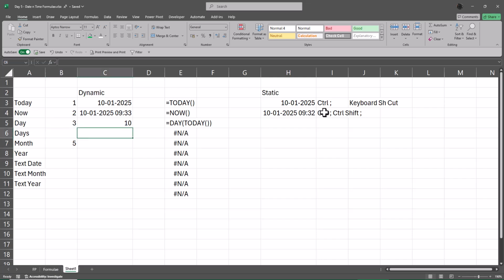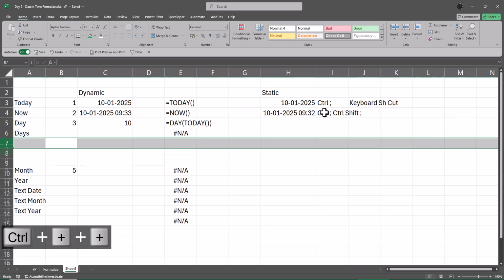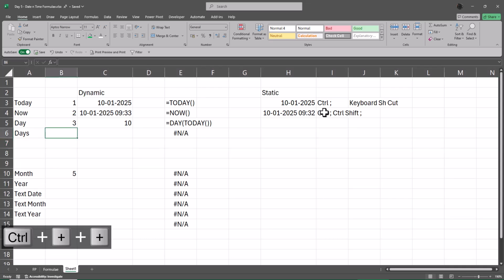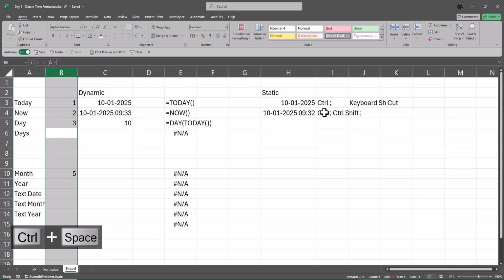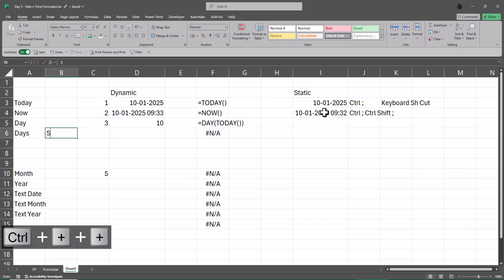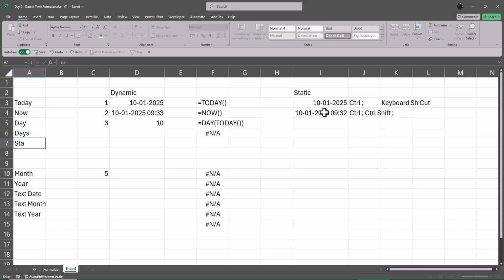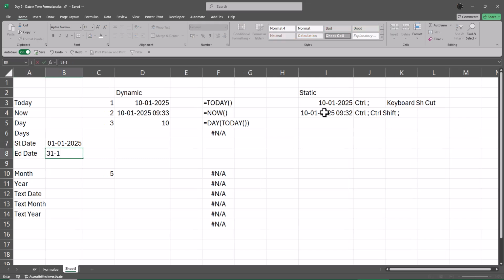So for example, let me just add some line items below, and then I'm going to say I have a start date here, and then I have an end date here. I want to find out the dates in between these two. So when I say 1/1/25 to 31/1/25, I want to find out the number of days available in this list.